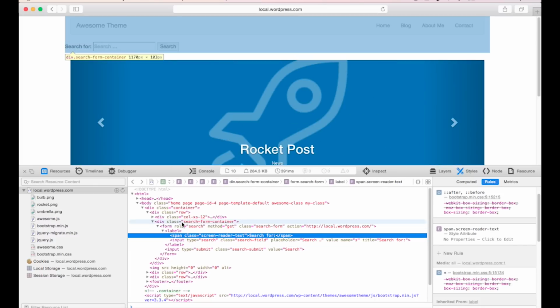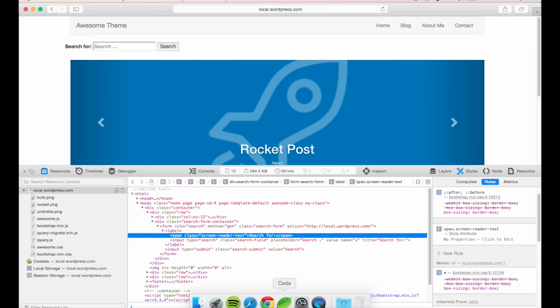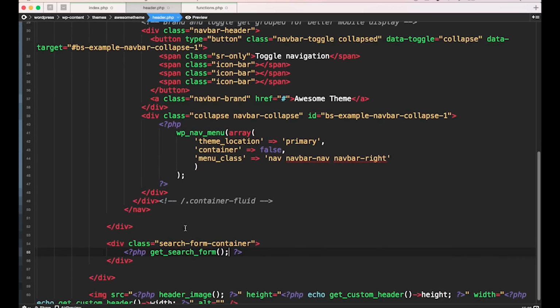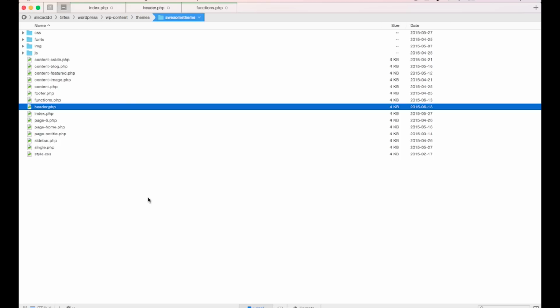I cannot physically access the search form because I implemented the search form inside my header just with this PHP function, with this WordPress function. So I don't have access to the native HTML5 that WordPress generates inside this function. So to do that, I can create a custom template to build my own search form.